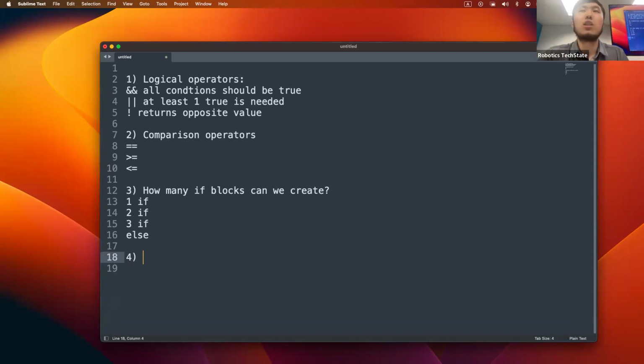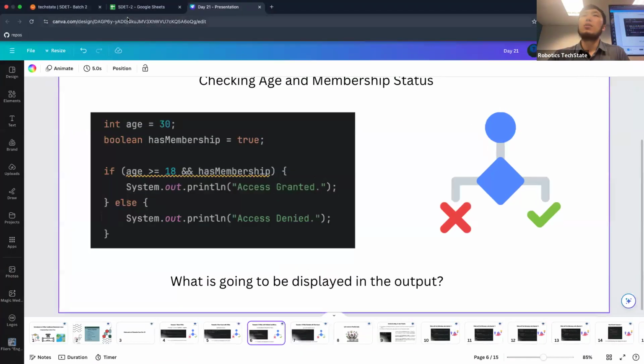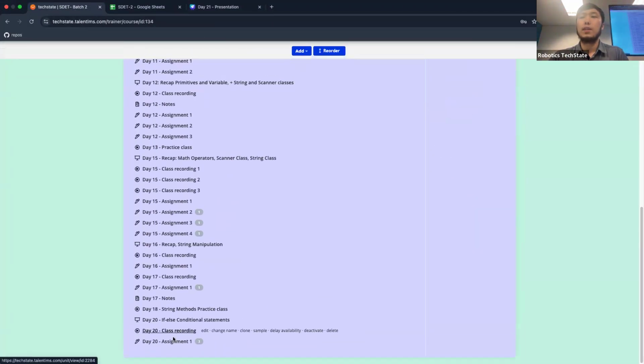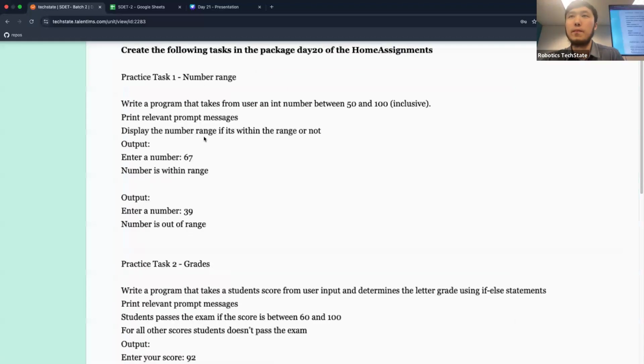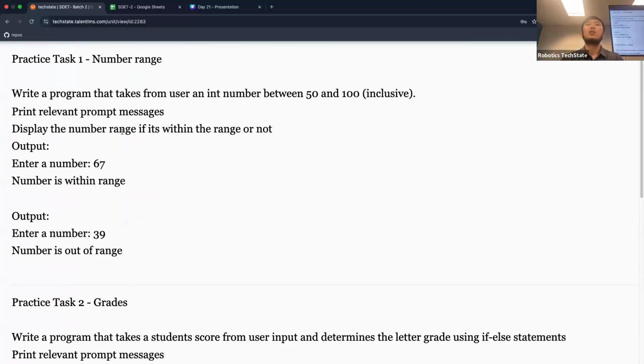What can we mention here, maybe? How about this, here, assignment? Write a program that takes from user.